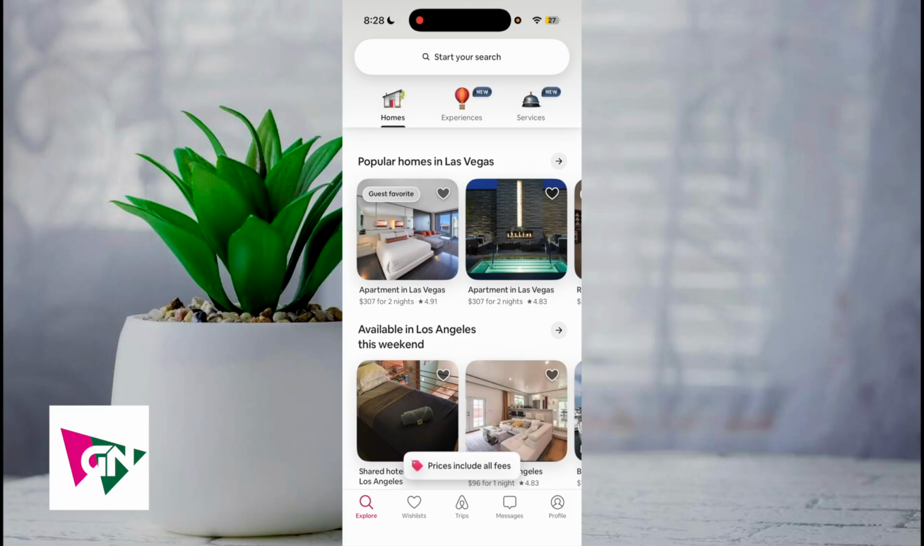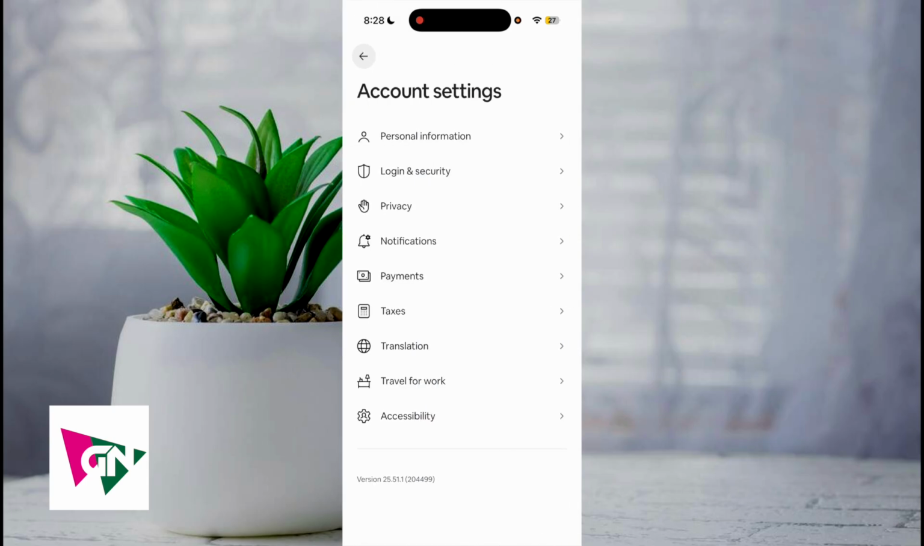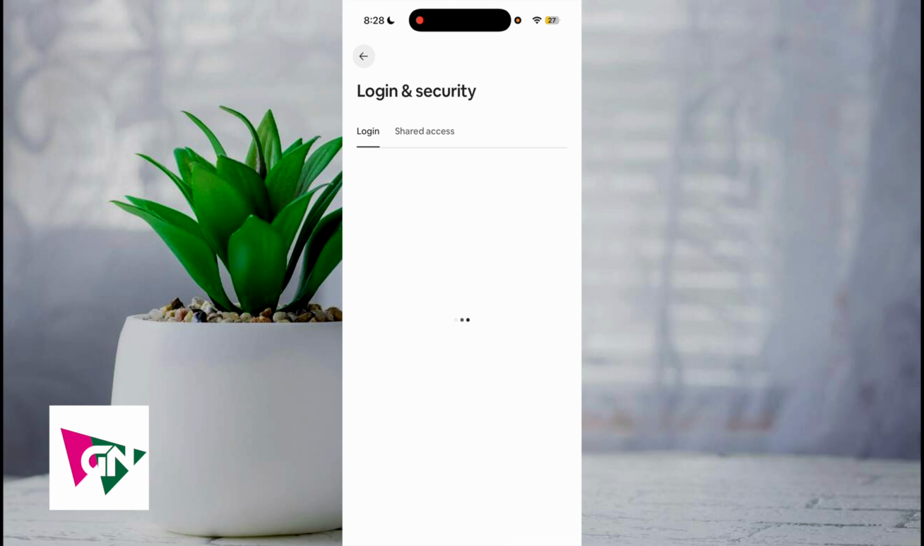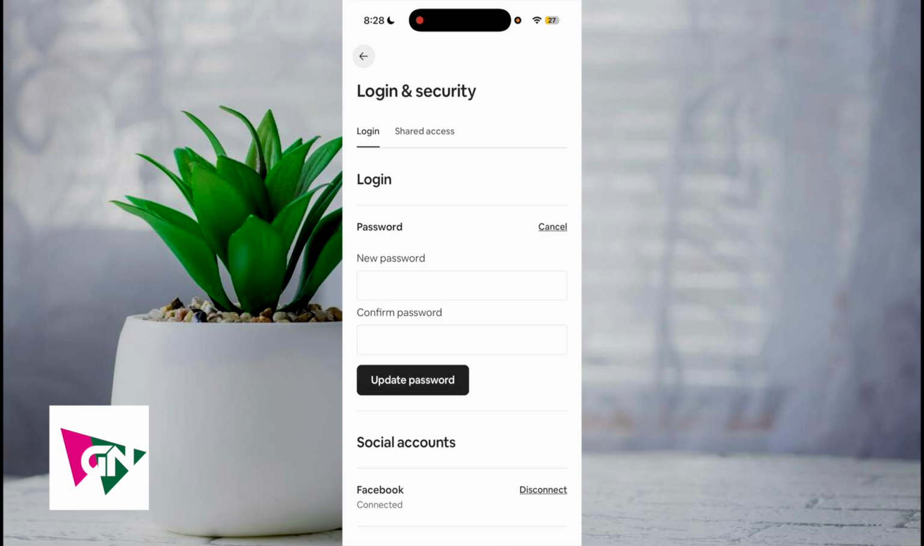Now, in order to do this, what you're first going to do is log on to Airbnb. Then click on Profile on the bottom right hand corner. Then click on Account Settings. Then click on Login and Security. Now, towards the bottom, you're going to see Login Password. Click on Update and then enter your new password and confirm your password. When you click on Update Password, it is going to send you a verification code to confirm that it's you.